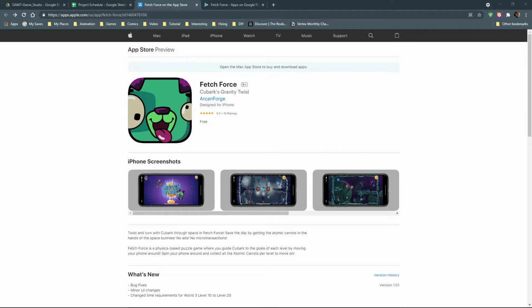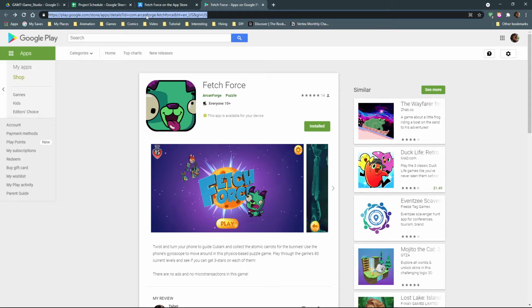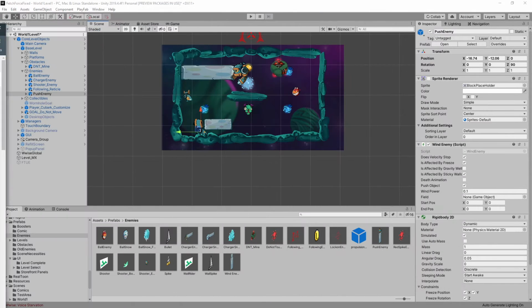Let's see. Game Studio. Boom. There's iOS. 0.0 rating. I like that. Perfect ratings across the board. Well, that's because there's like 5 people that have played it. But it is a fun game. I will say that.